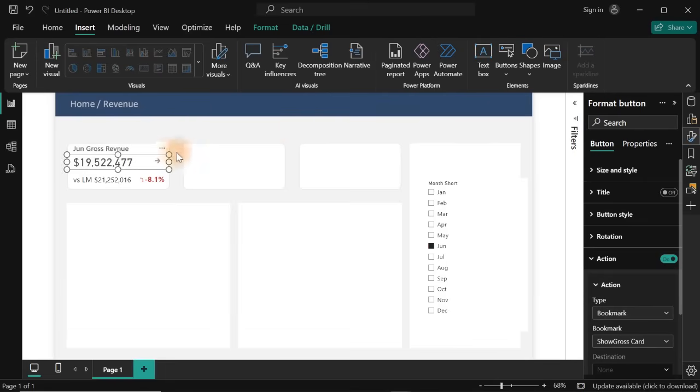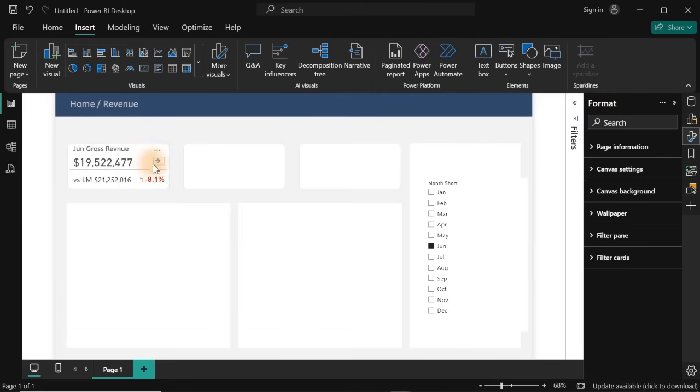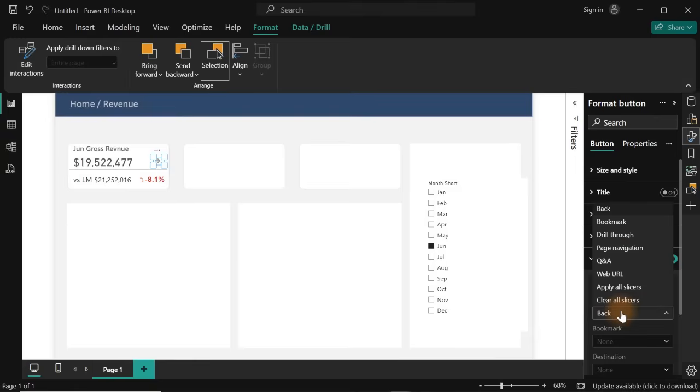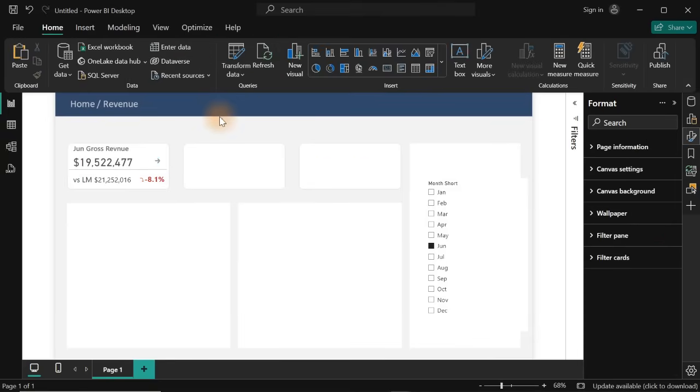I'm going to apply the same thing to this particular little button here, the arrow here. And we do the same bookmark again. We select the show one. So watch what happens if I even aim at this little one here. It flips the card for me and I have something like this. So can you see how easy this looks right now?